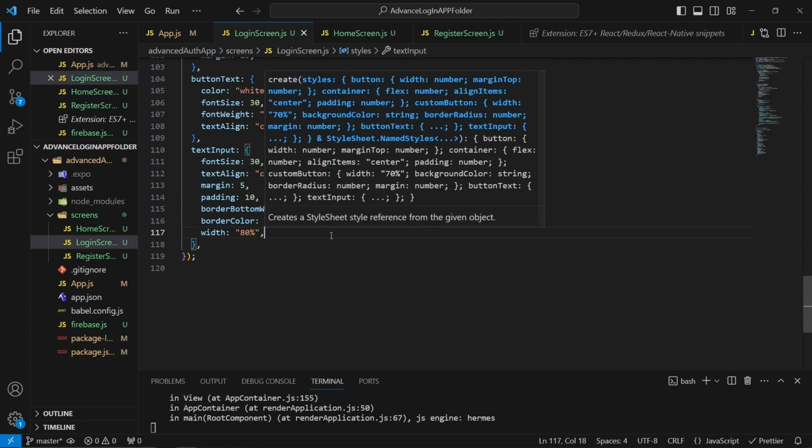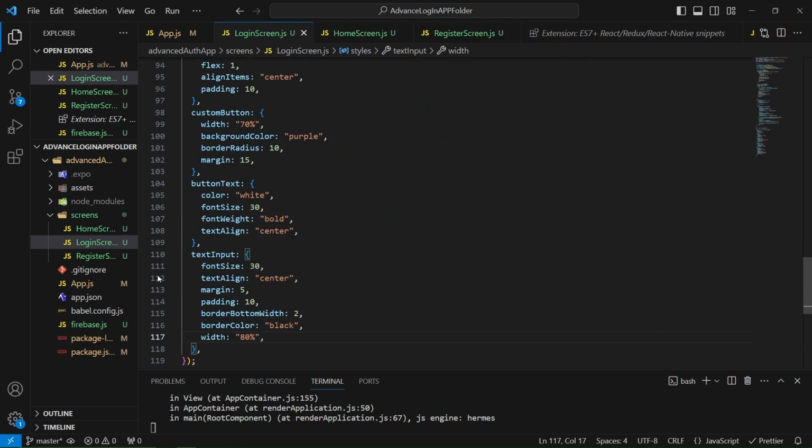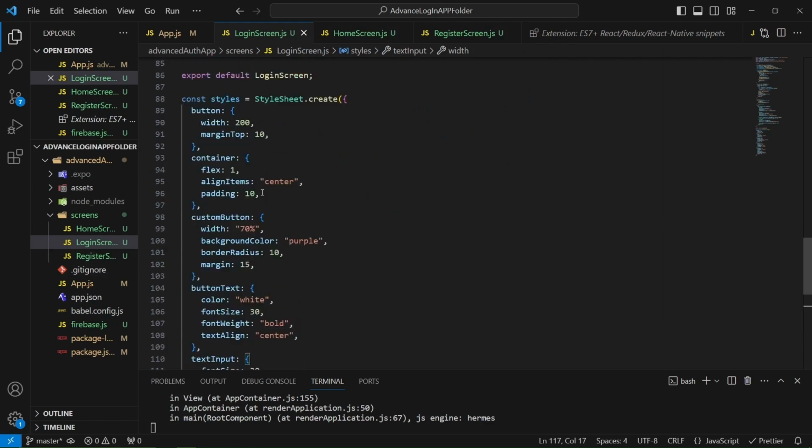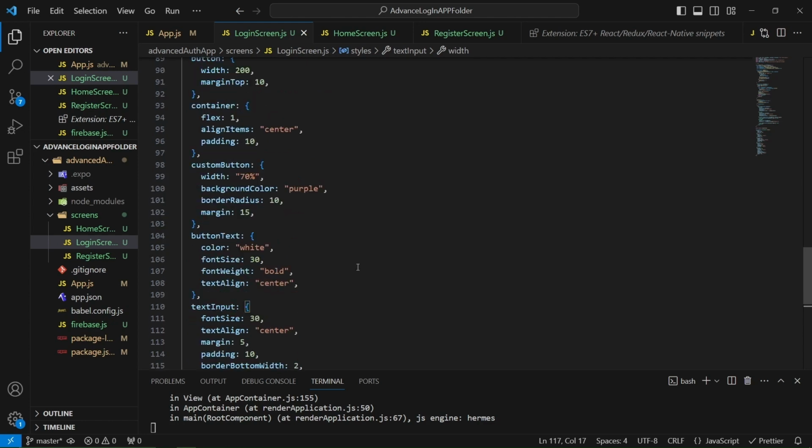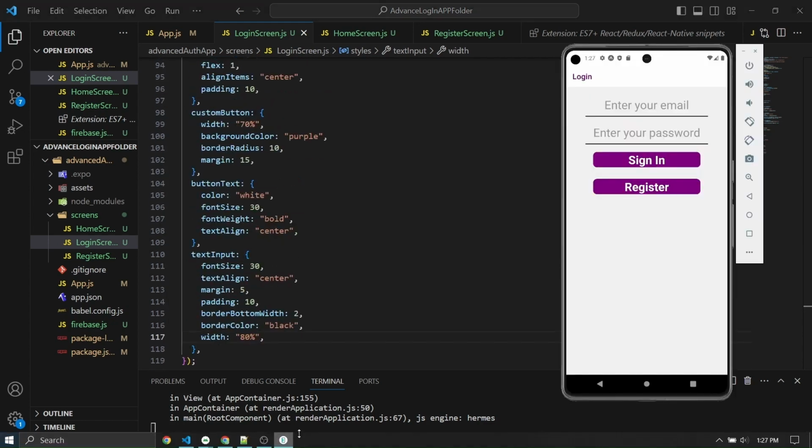Awesome. Control save. Make sure you got all these down. Text input, the button text, the custom button, container, and the button. Awesome. All right, go ahead, open it up. There we go. I like it. And remember, you can customize the style as much as you want. That's completely up to you. I just think this looks pretty nice and simple. All right, don't forget to save. I will see you in the next video.